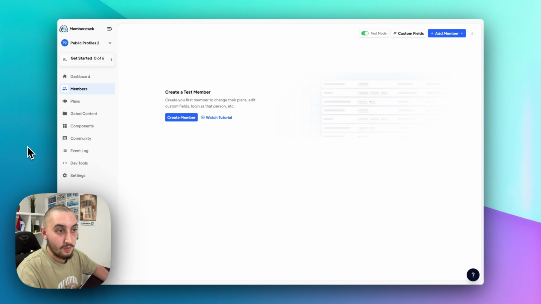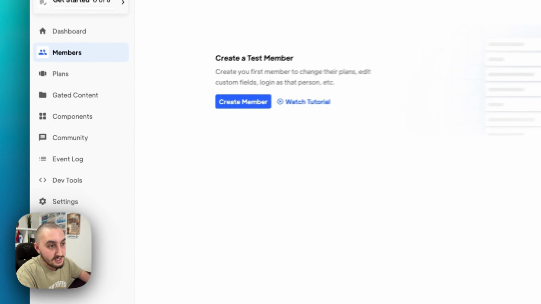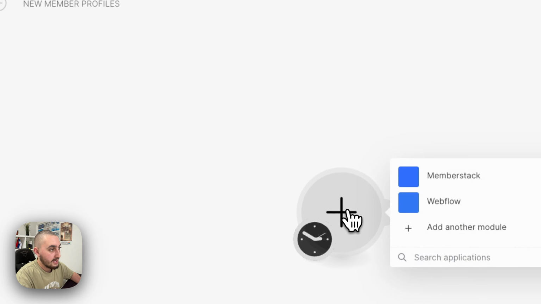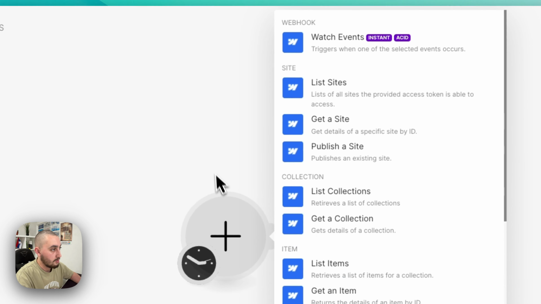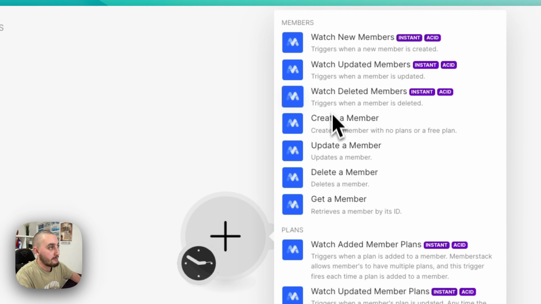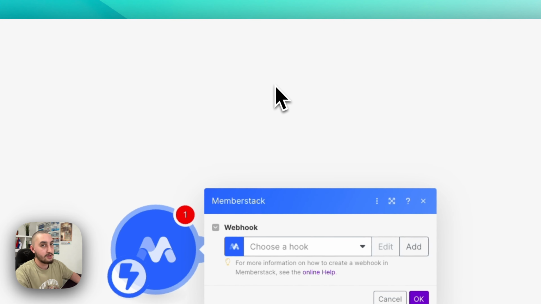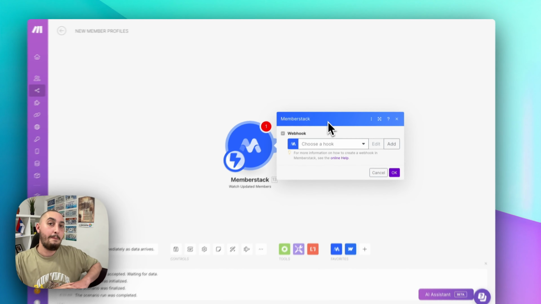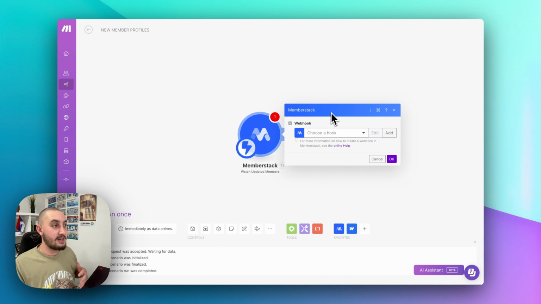Now let's get right into it. First things first, head on over into Make, and for your trigger, you're going to want to click Memberstack and then do Watch Updated Members. This is actually going to solve both situations, both new and updated. That's why we're using it. You'll see why in just a second.